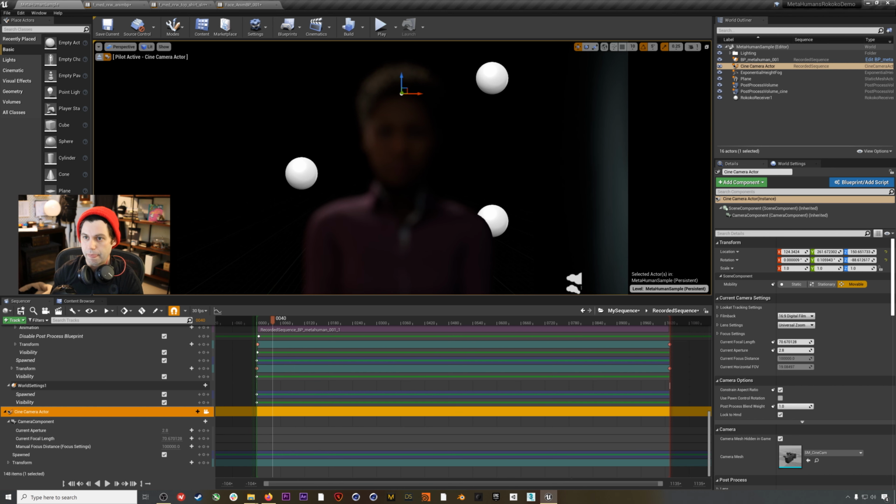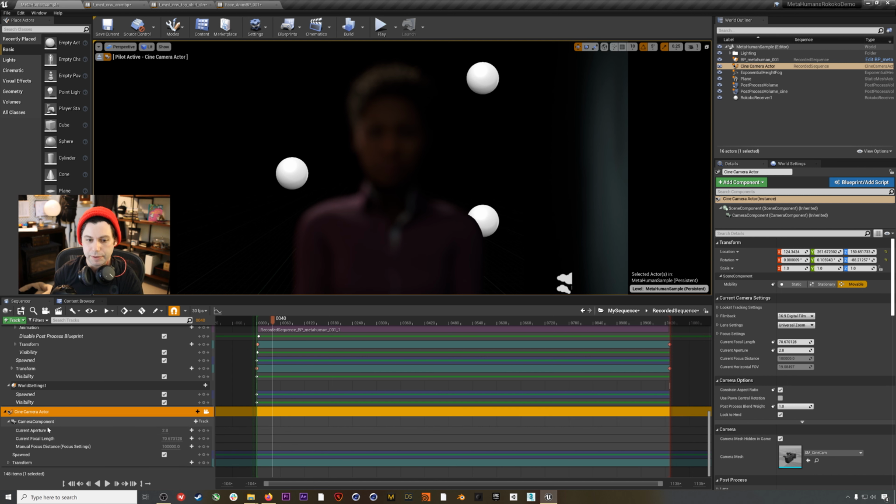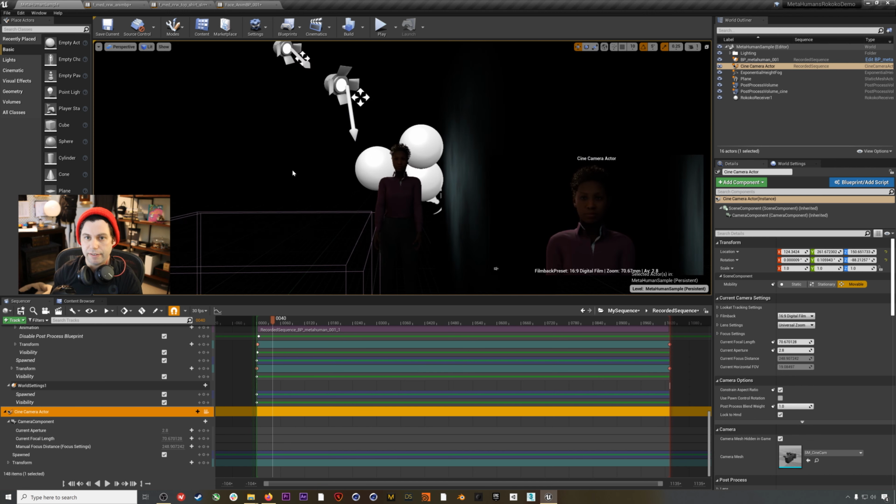Okay, and there we go. Now I'm just going to adjust the manual focus distance. I'm going to reduce this and bring her into focus. And actually, the other thing I'm going to do is eject out of this camera.